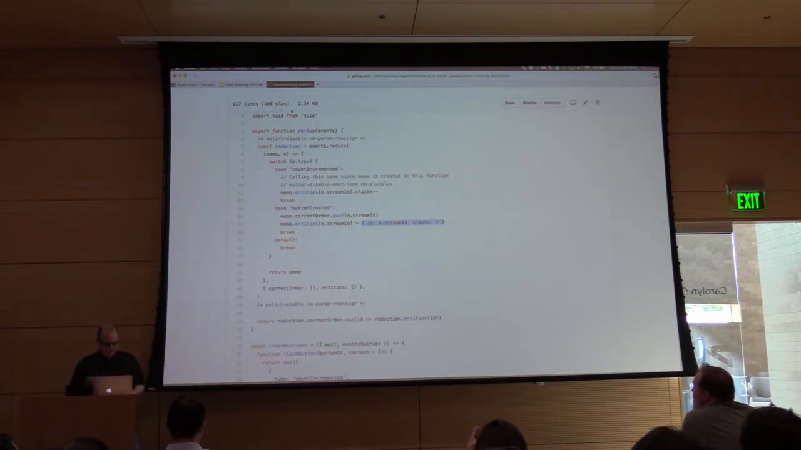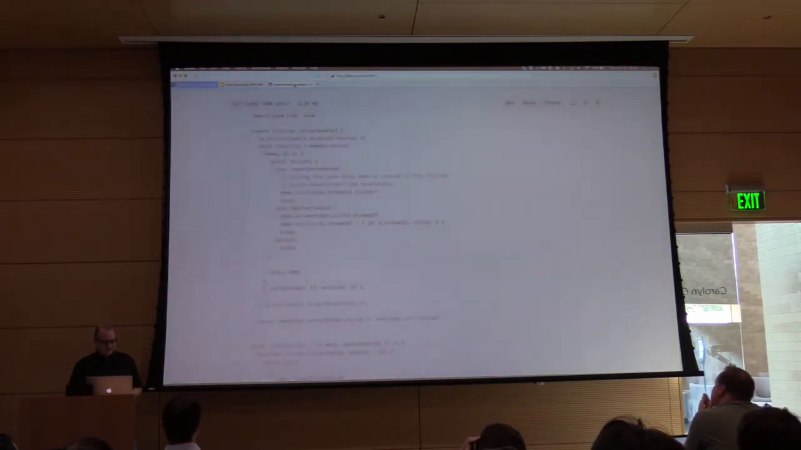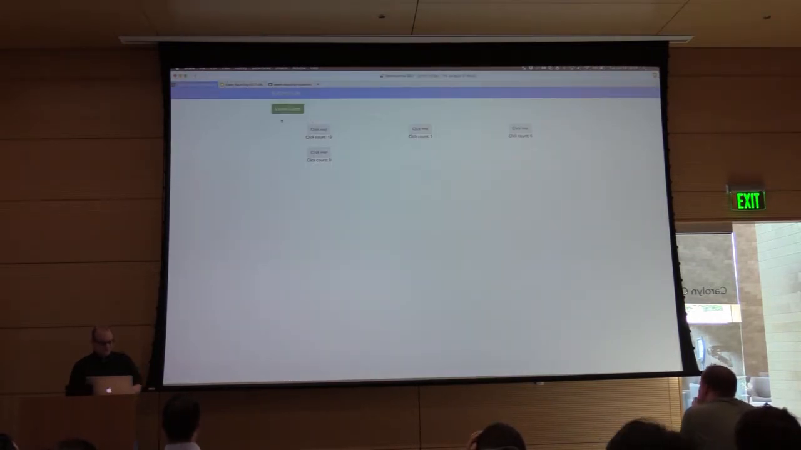And then I'm done with that event. I'm going to go on to the next one. If I saw a count incremented one, I'm just going to grab the corresponding button in entities and increment its clicks. And that's all. That's the whole reduction right there that allows me to generate what this wants to see.